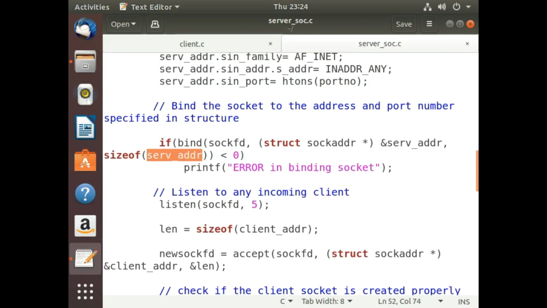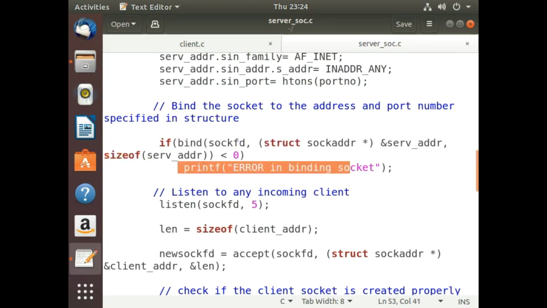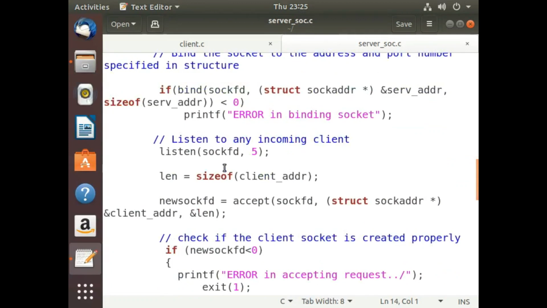So we pass that structure variable, and this bind system call will return a value 0 if the binding is done properly. If it returns -1, then the binding has some error. So we are checking it in the same step. If it returns -1, then it is definitely less than 0, and in that case we are going to print an error.